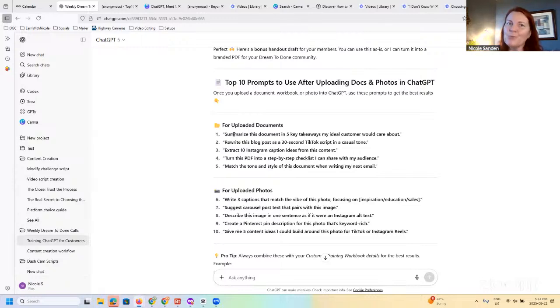ChatGPT is one of two tools that I pay for that I believe is worth paying for. The other one is CapCut. I have the pro version of both because I use them a lot and I just find it worth it.